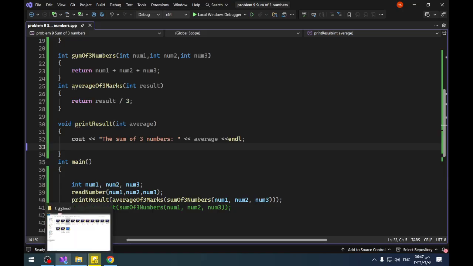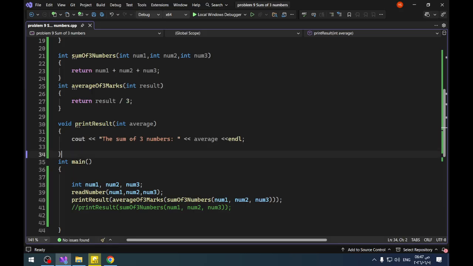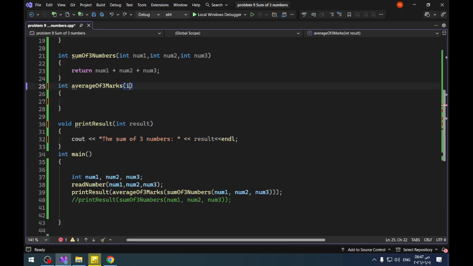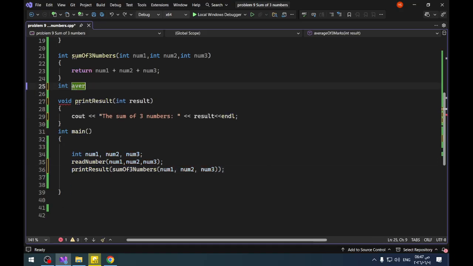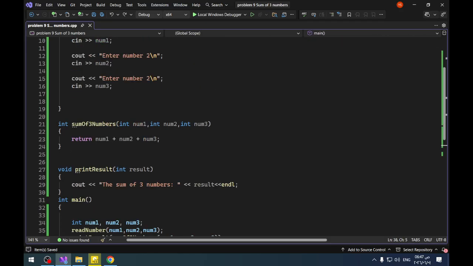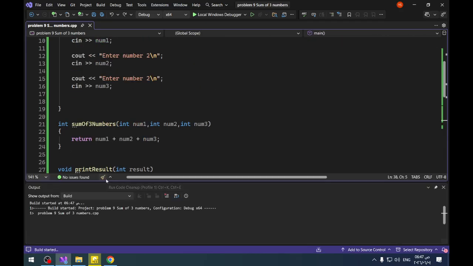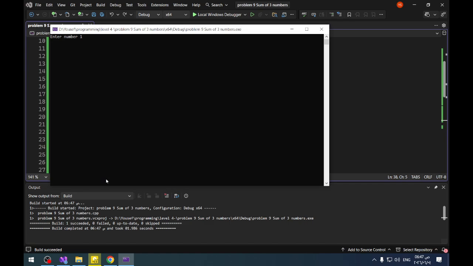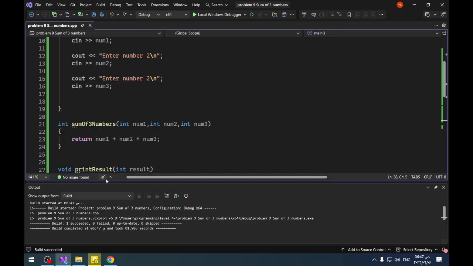We're gonna remove what I have done here. Remove. Yeah, this is problem 9 that we were working at. So 25, 25, 25, 75, perfect.